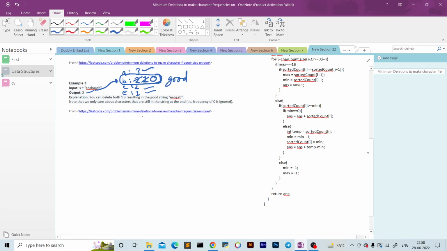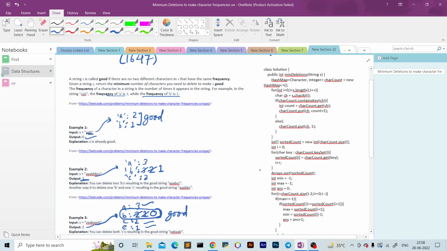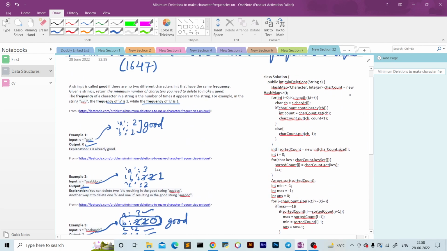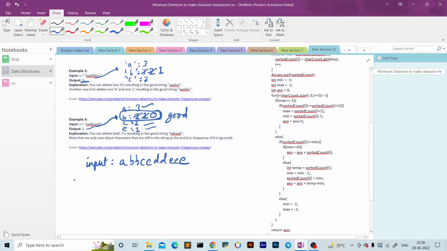So let's say the input string is A B B C C D D E E E. This is the input string, and I would run this code for this input string. Initially there is a char count. Char count basically is a hash map, so char count would have characters and then their count.